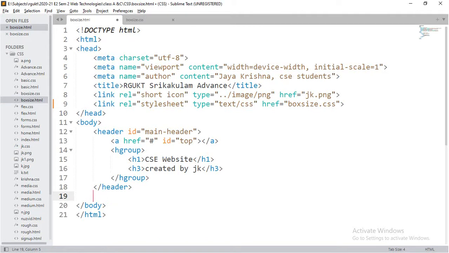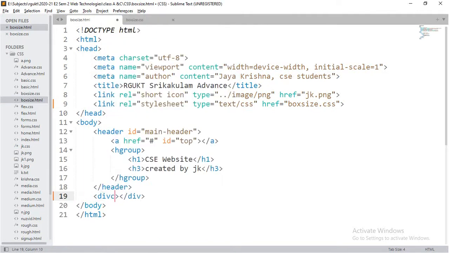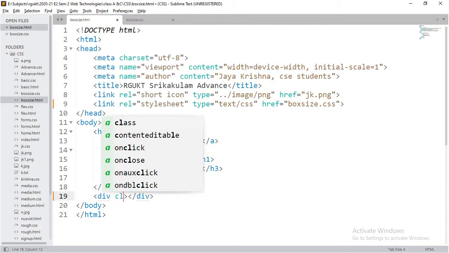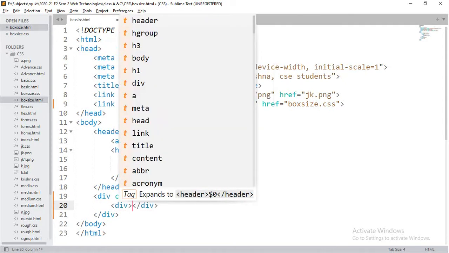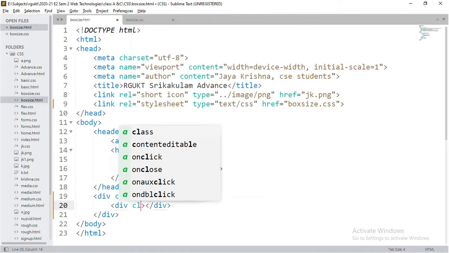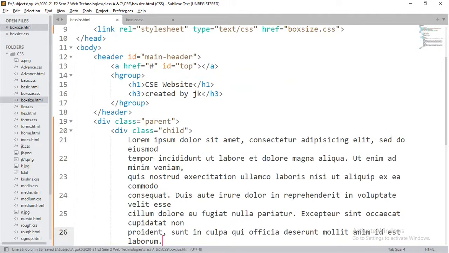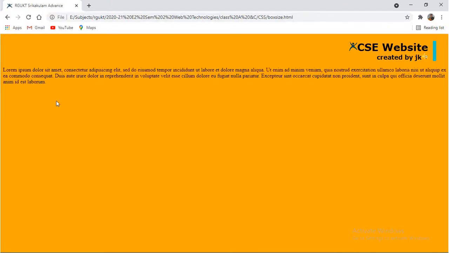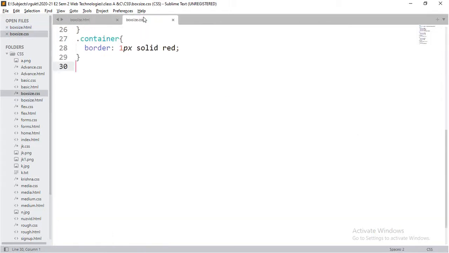I'm going to take a division with class parent, and another division inside it with class child. Inside I'm going to take some text, Lorem ipsum some text. Refresh it.